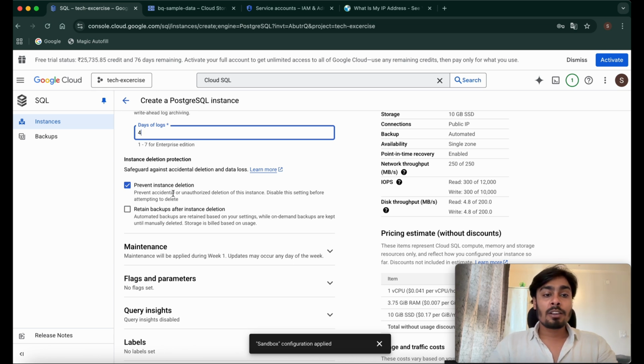This is prevent instance deletion. So this will prevent accidental or unauthorized deletion of this instance. Disable this setting before attempting to delete. So if you would like to delete this, we can go to edit, we can uncheck this box and then we can delete it. If it is checked, we cannot delete this instance. For now, I will uncheck this.